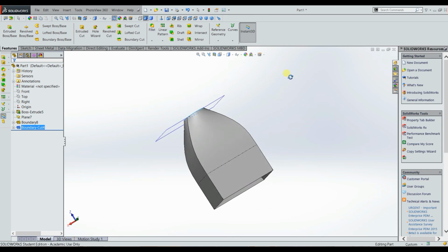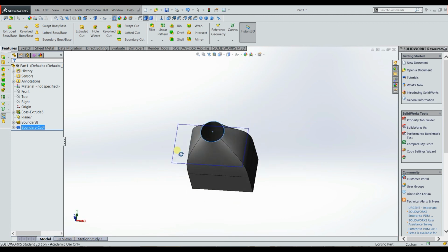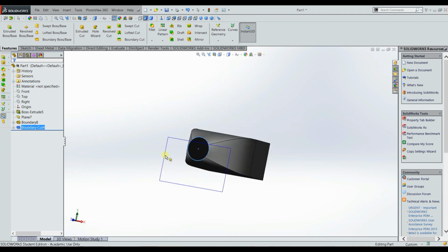You can also add guide curves to the boundary boss base feature, which I may go over in future tutorials, but it's very similar to the lofted boss base feature.